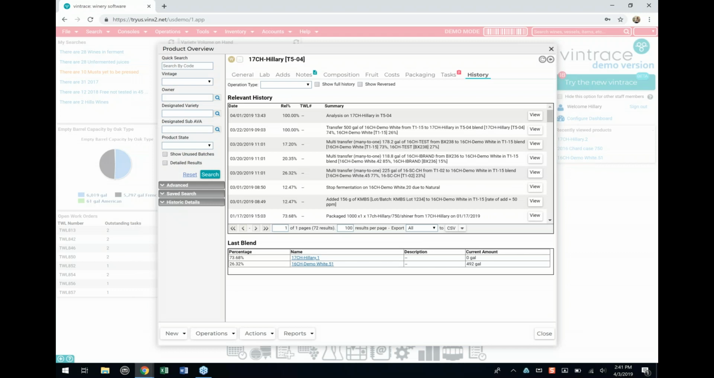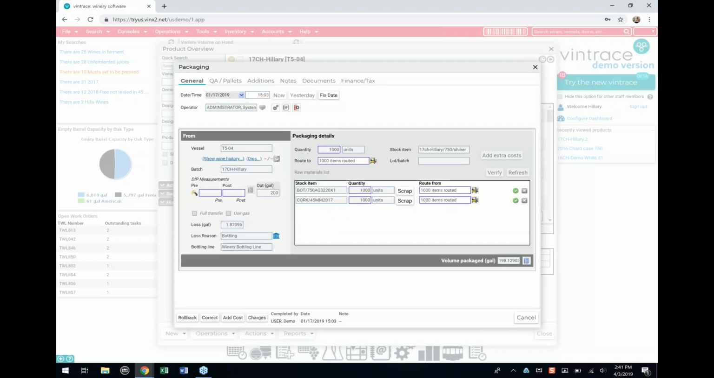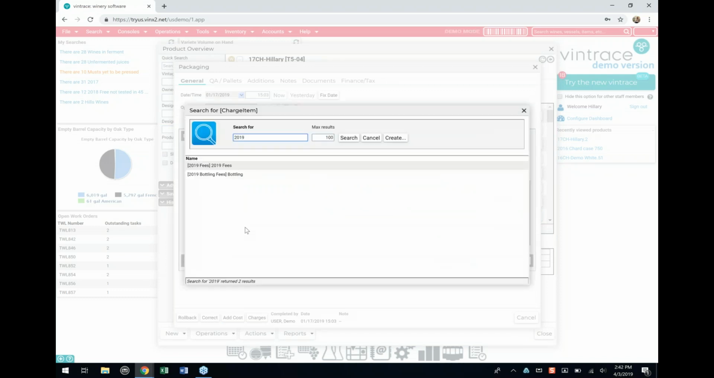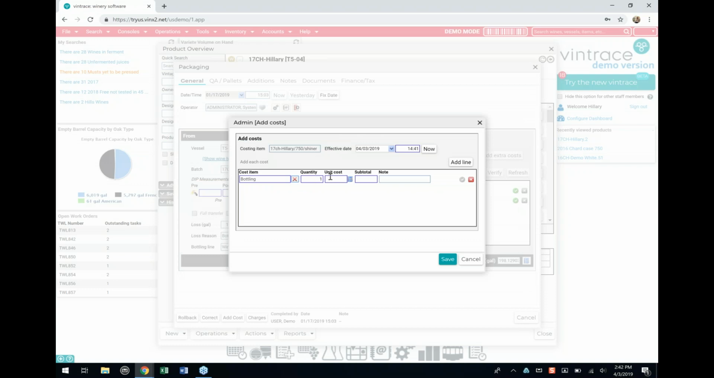Okay, so that's after a work order's been complete. You can go back to the history and add a cost to that work order. So it could be filtration, labor, or also bottling. So we did a packaging here. You can go through and add any cost to the bottling. So this could be our bottling, and it took us 5 hours, and they charge us $250 an hour. So again, you want to double check the date. Remember, in Vintrace everything's about the date.